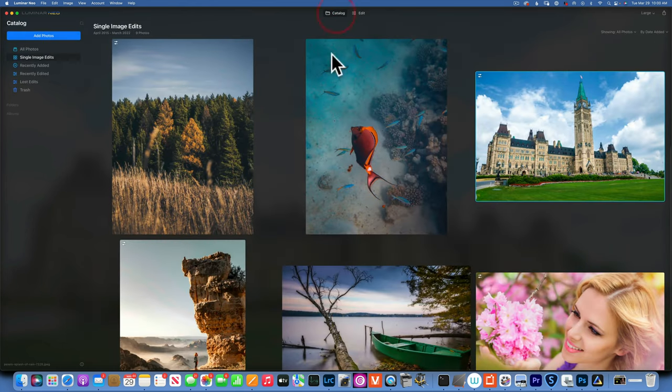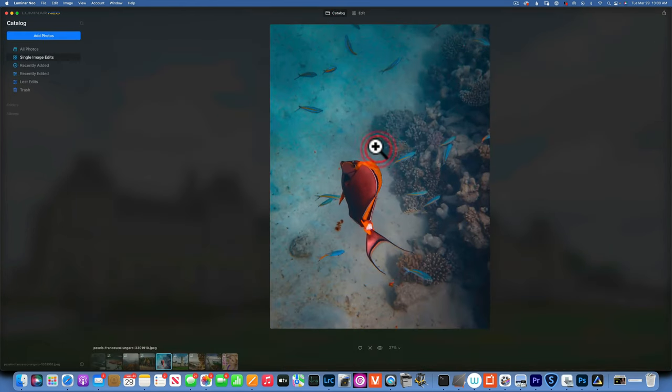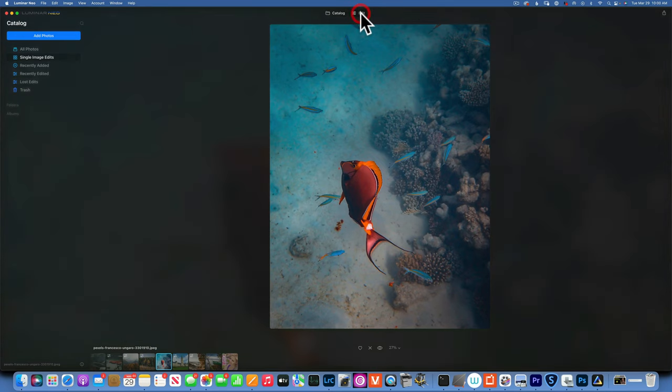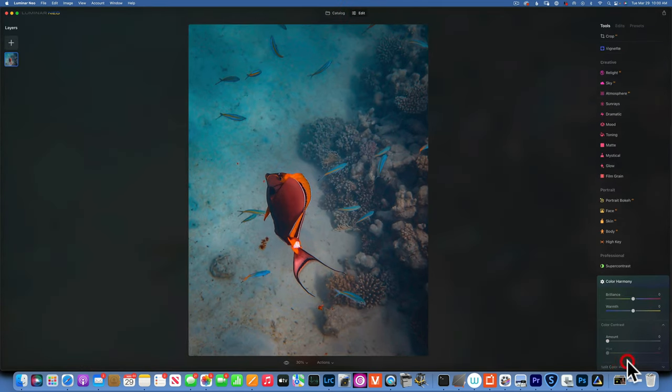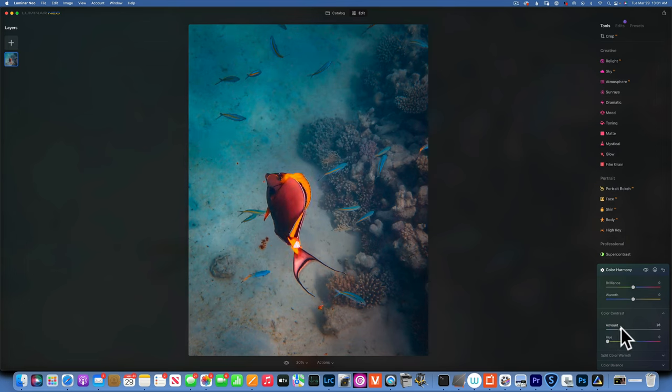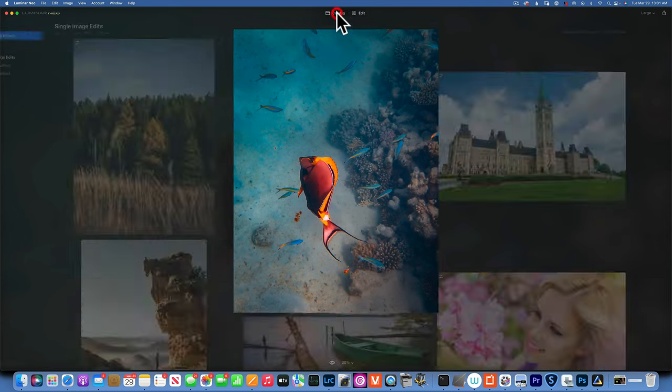Let's take a different example. Let's see about this one. We'll go to edit, color harmony, and color contrast. And when I increase it, look at the fish. It brightens the oranges in the fish, and it darkens the water. Before and after. Just makes it stand out.